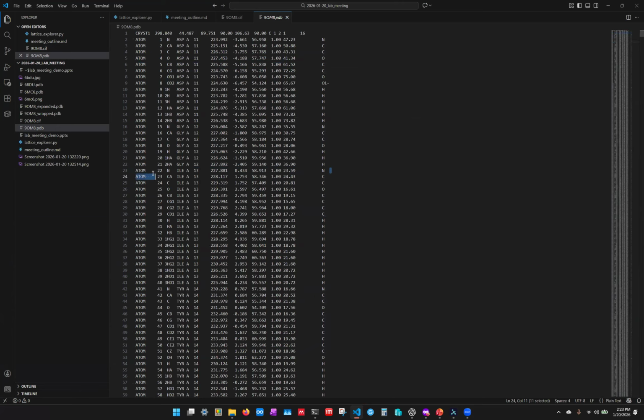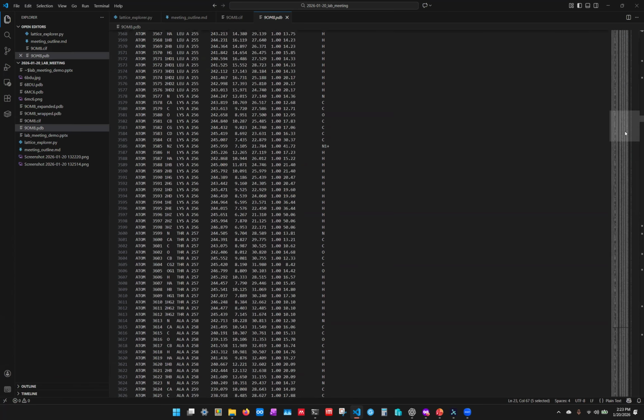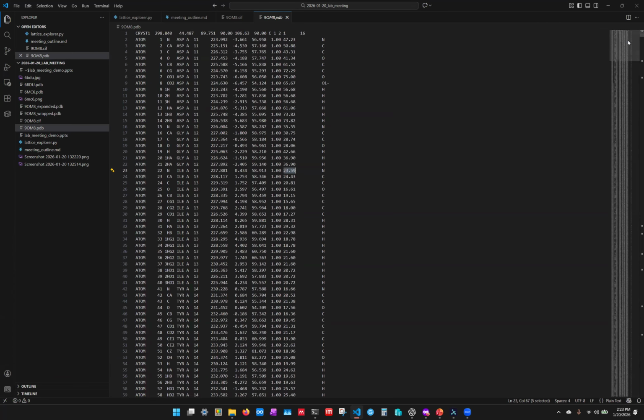So for example, here is a nitrogen. It belongs to isoleucine on chain A, residue number 13, and then these 3 numbers here are the X, Y, Z positions. And then here you have something called an occupancy, and finally you have a B factor. Don't have to worry about what those 2 mean, but essentially it's a big long list of X, Y, Z coordinates, which together make up a crystal structure.